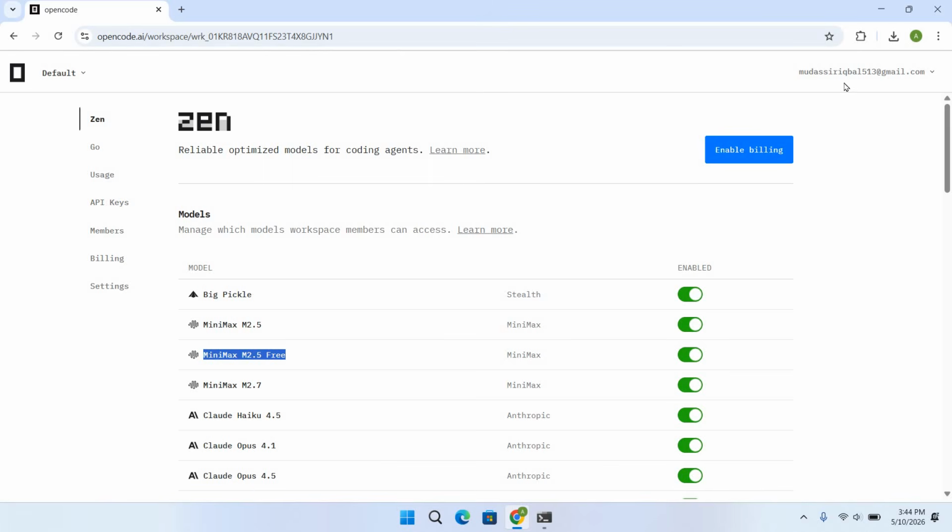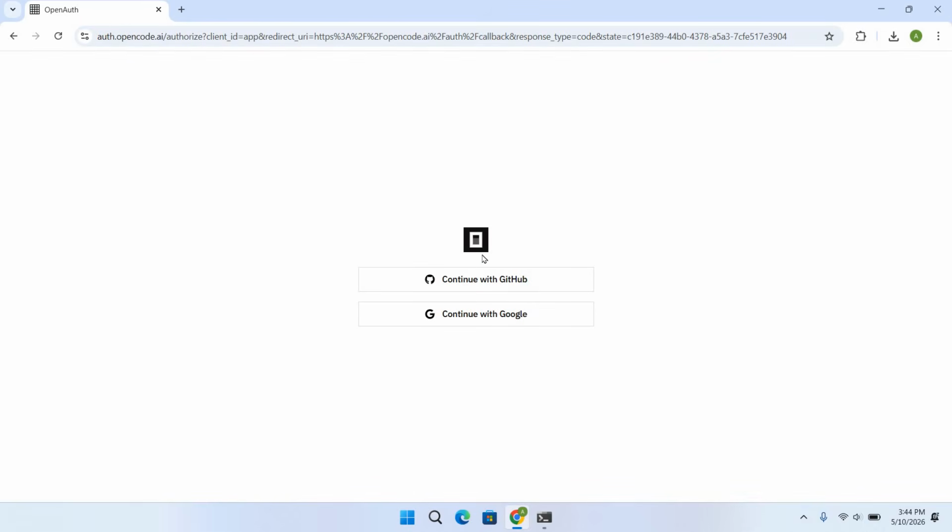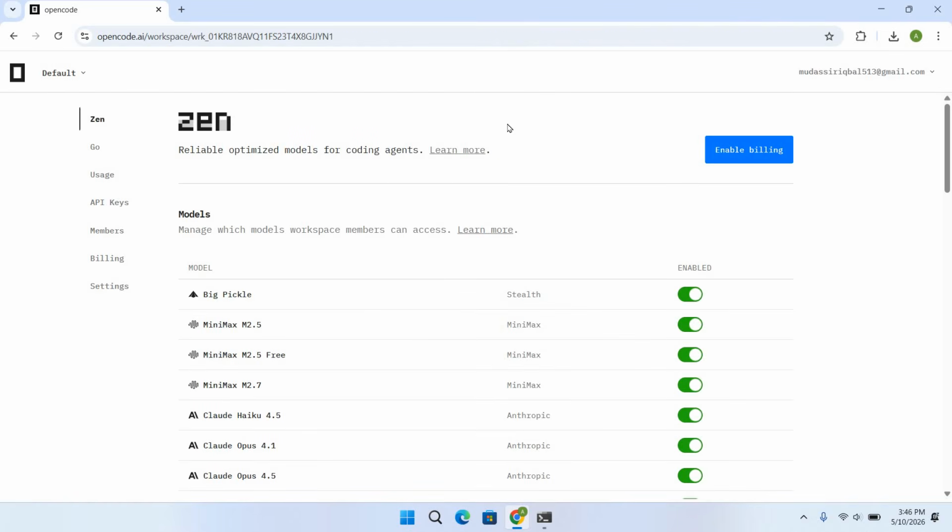I forgot one thing. I have already created my account. You have to create your account. If I log out for you here and then again if I click on login, you can create an account with GitHub and with Google. So we will continue with Google. And this way you can create your account with Zen. Now click on this API key. We need an API key.